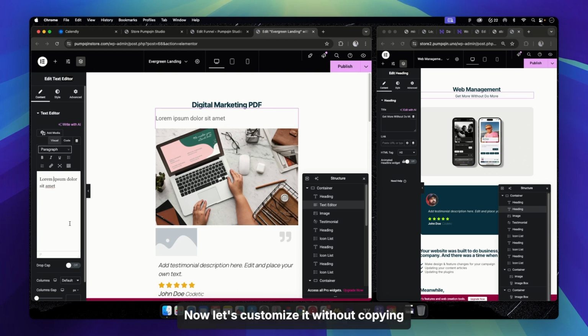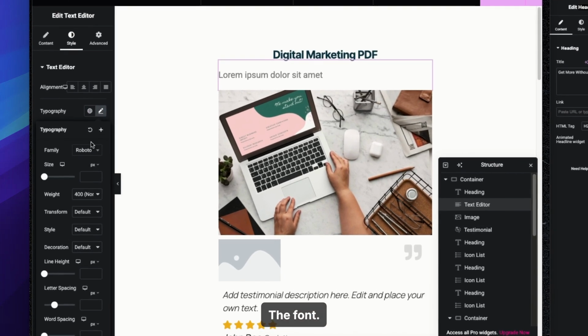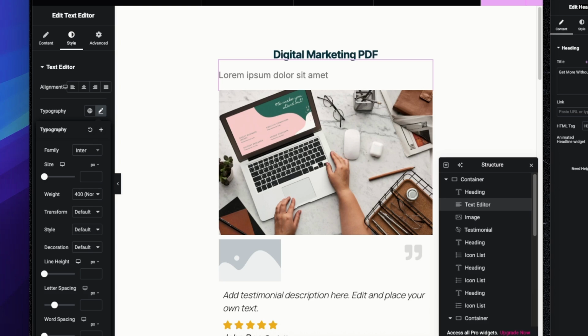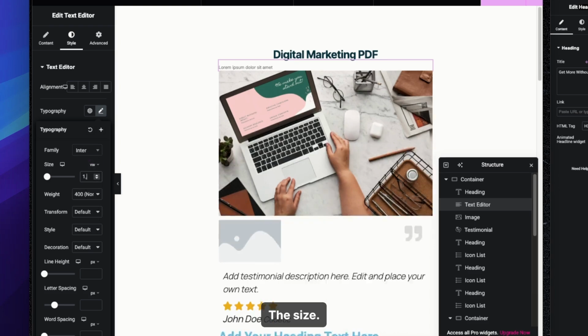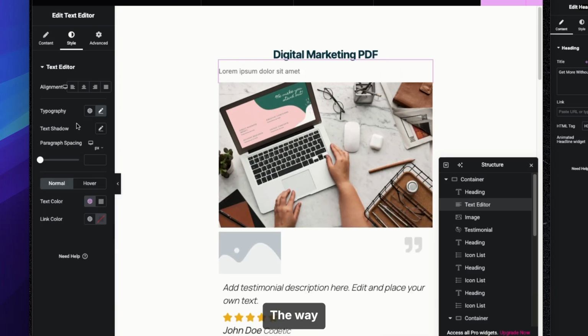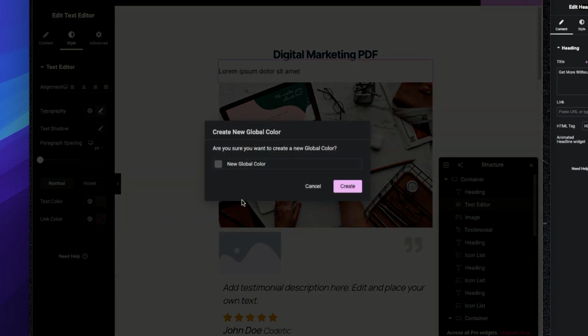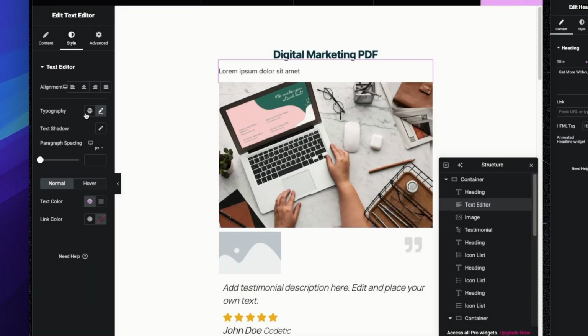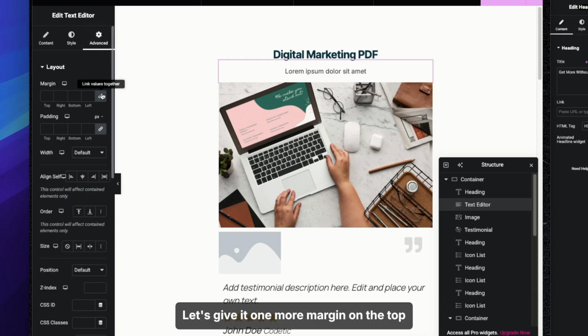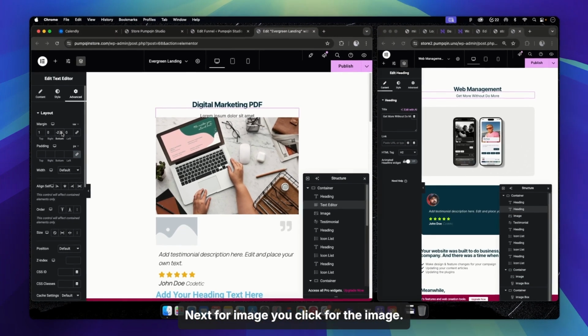Now let's customize it without copying the reference. The font, the size, the weight, the color, the alignment. Okay, now the space. Let's give it 1 VW margin on the top and decrease the bottom margin. Alright, next the image.